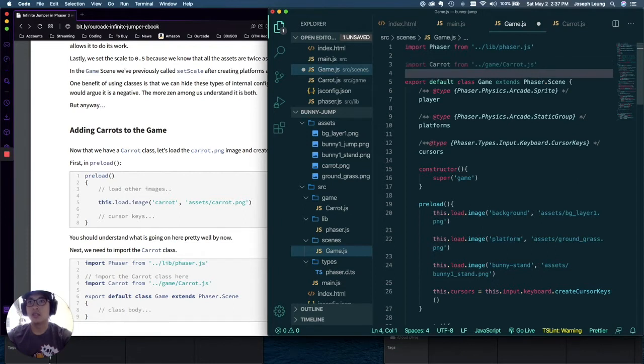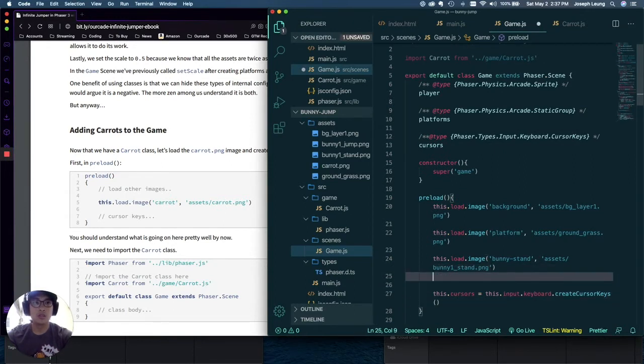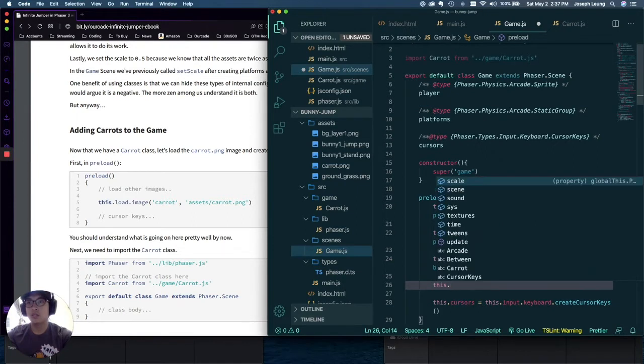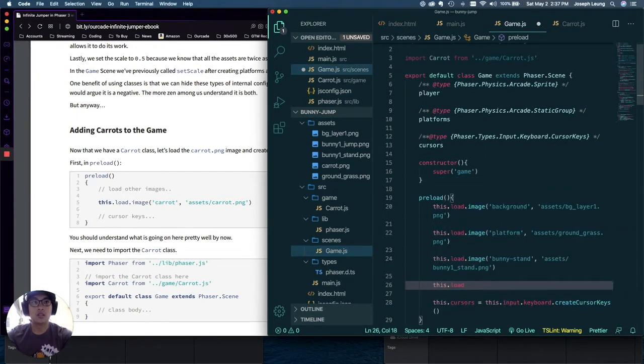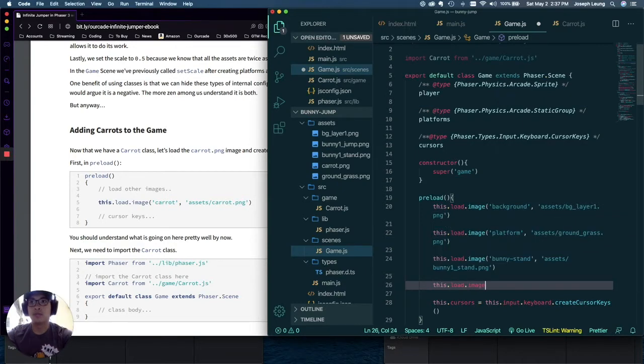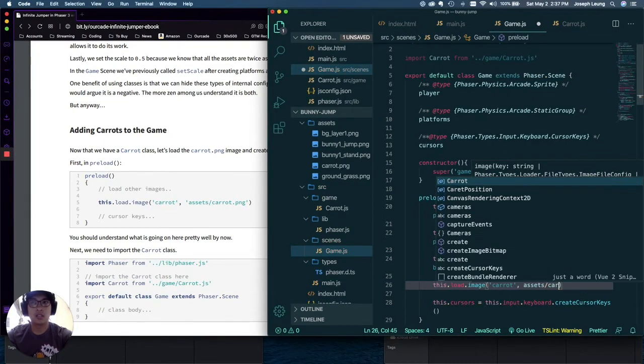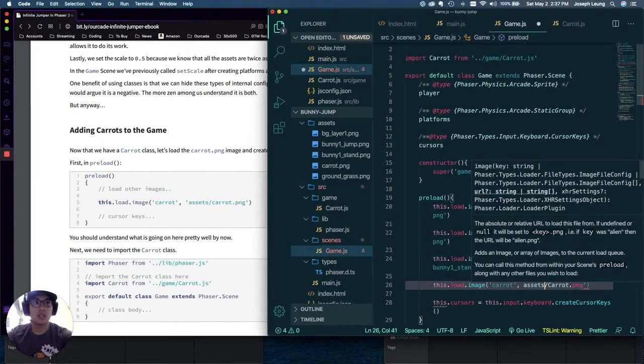That handles that portion, and then in the preload, we're going to add. Actually, let's not put it under cursors. Let's put it under the bunny. Keep them all together. this.load.image carrot, and we're going to take the asset/carrot.png.